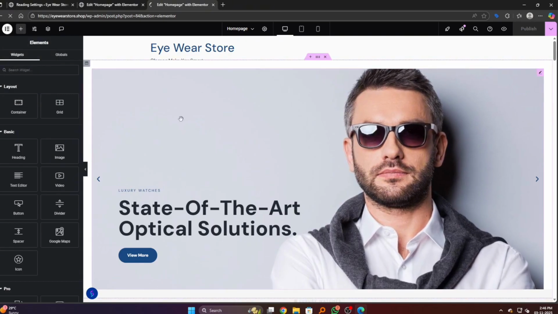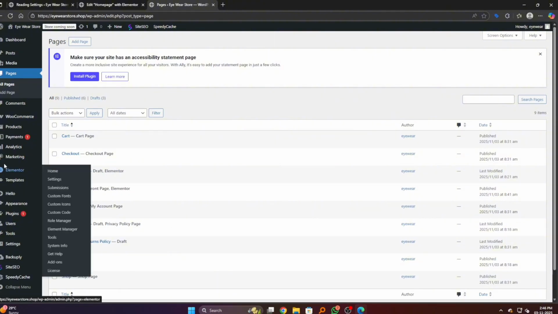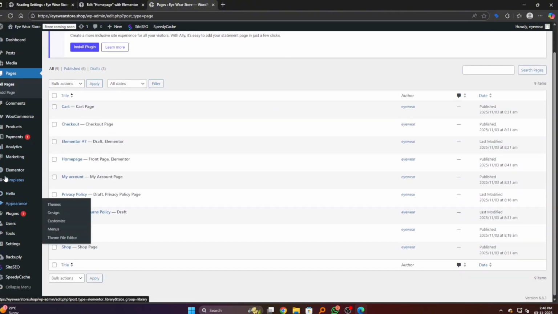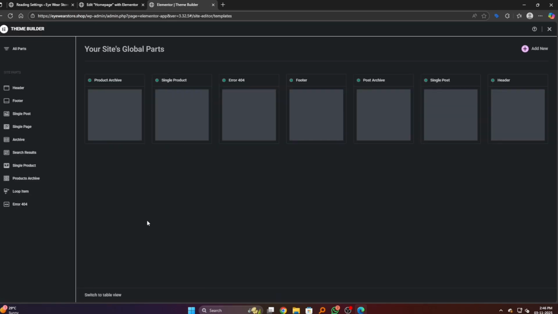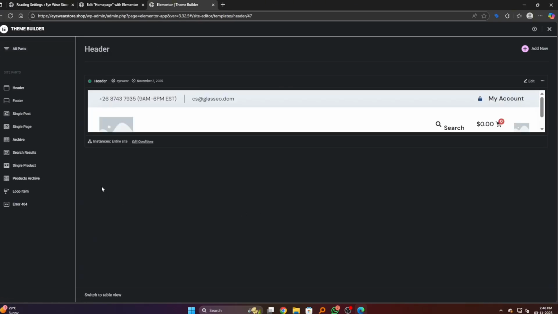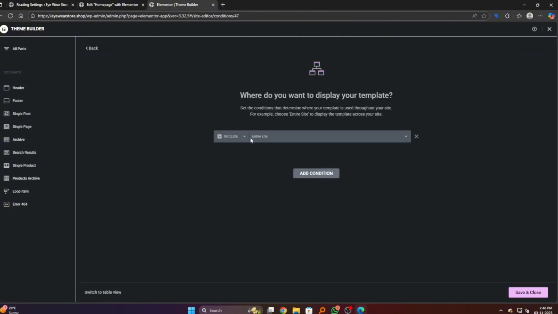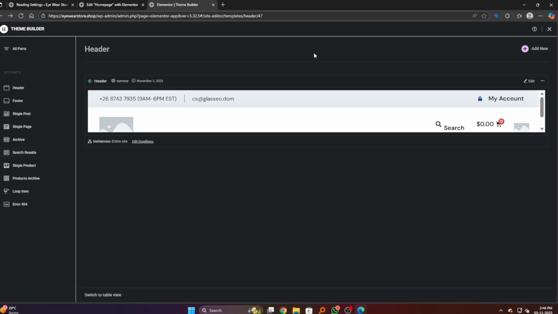Now we will go to our WordPress dashboard. Here you can see the templates, and click on theme builder. Now you can see the global parts here, and here is the header. Click on it, and here we have to edit conditions. Click on it and add a condition here, and you can see include the entire site, and save and continue.